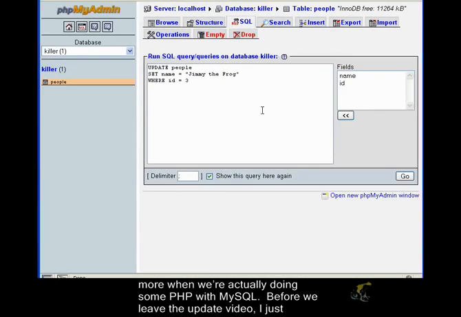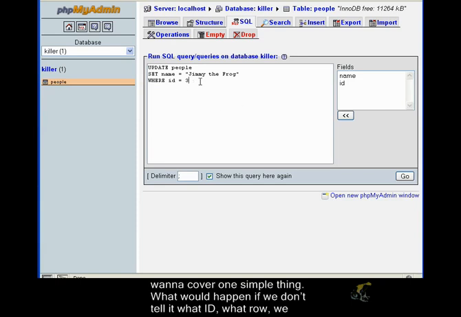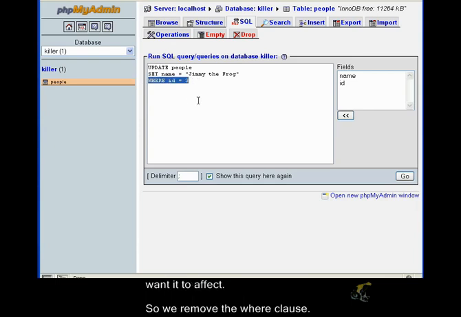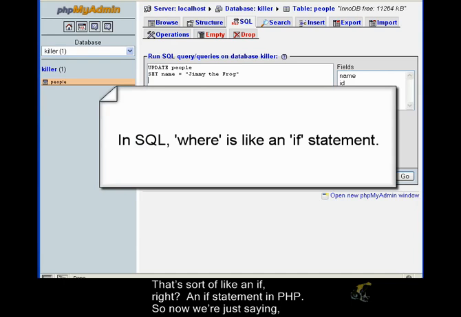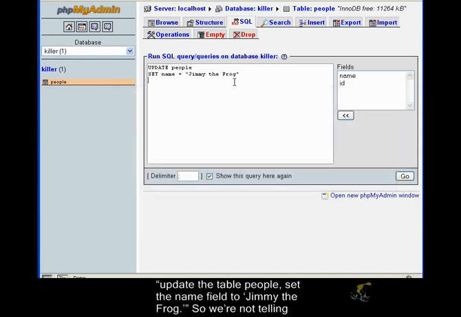Before we leave the update video, I just want to cover one simple thing. What would happen if we don't tell it what ID, what row, we want to affect? So we remove the WHERE clause. That's sort of like an if statement in PHP. So now we're just saying update the table people, set the name field to Jimmy the Frog.